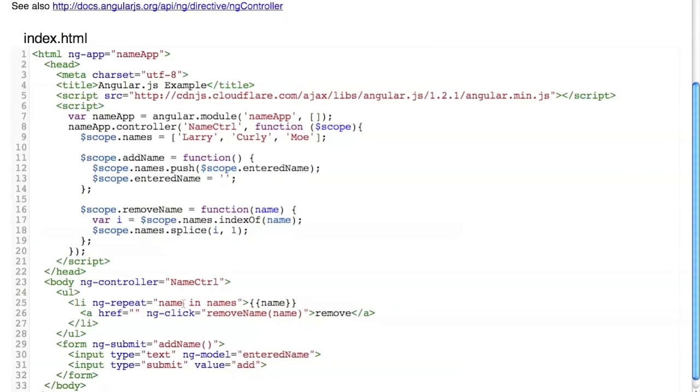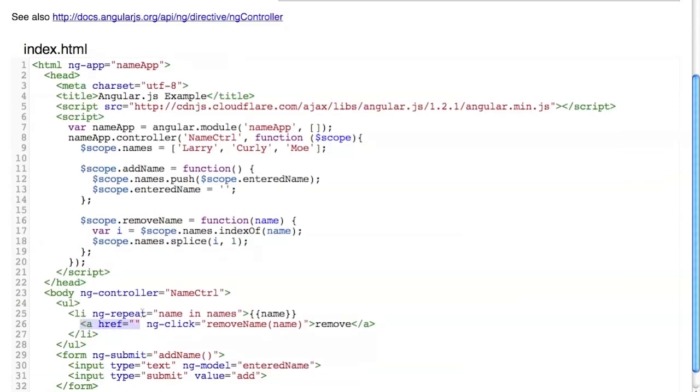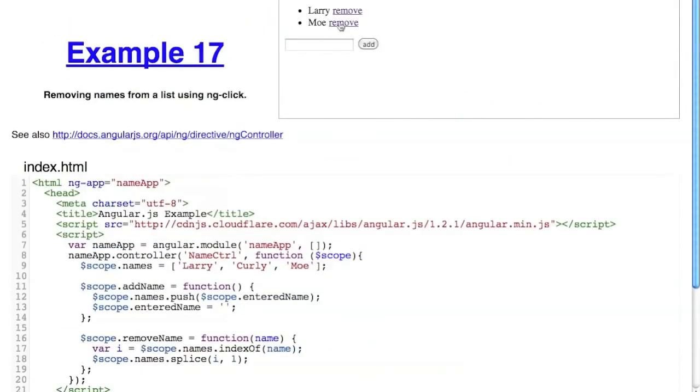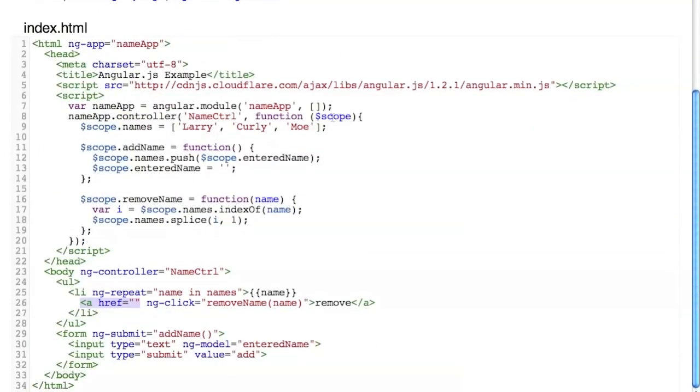So for each name, inside the li element, add a link, href equals empty string. The purpose of that href is just to make this look like a link, something you can click on. And then ng-click is a directive that lets you execute an Angular expression when you click on that thing.